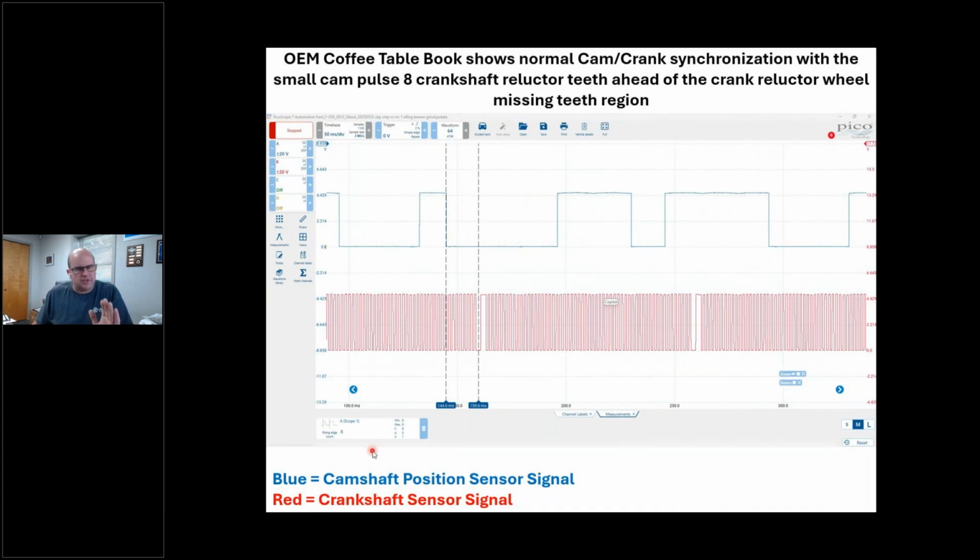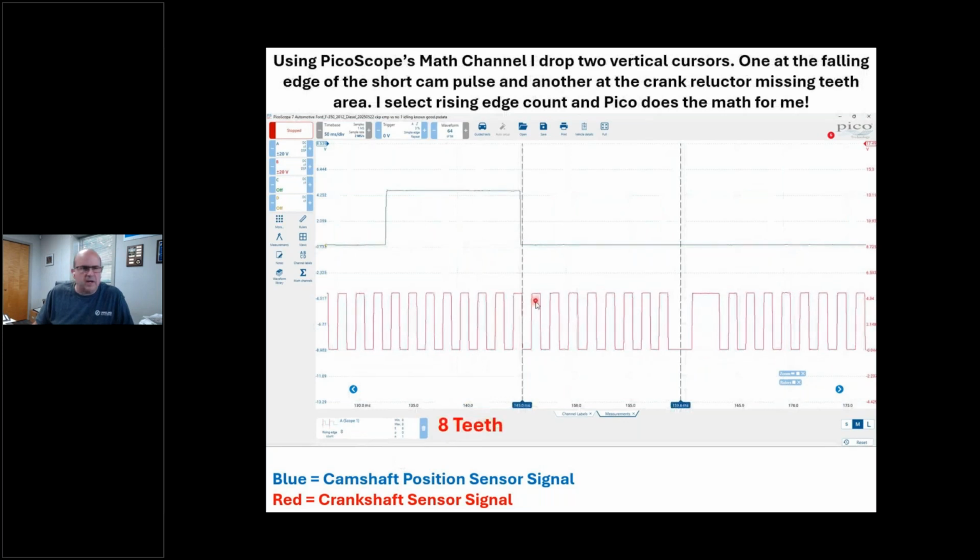Pico's got math channels. I'm not talking about this right now. We don't have enough time to go into all this, but I got a couple of math channels here, and I'm going to pop this in, and Pico tells me, hey, Chris, there's 8 teeth. Now, I could count it. I could zoom in, all right? And I'm not going to count this for you, but I know that there's 8 teeth, 1, 2, 3, 4, 5, 6, 7, 8, right here. The trailing edge of my small tooth of my cam sensor happens. This is known good synchronization.